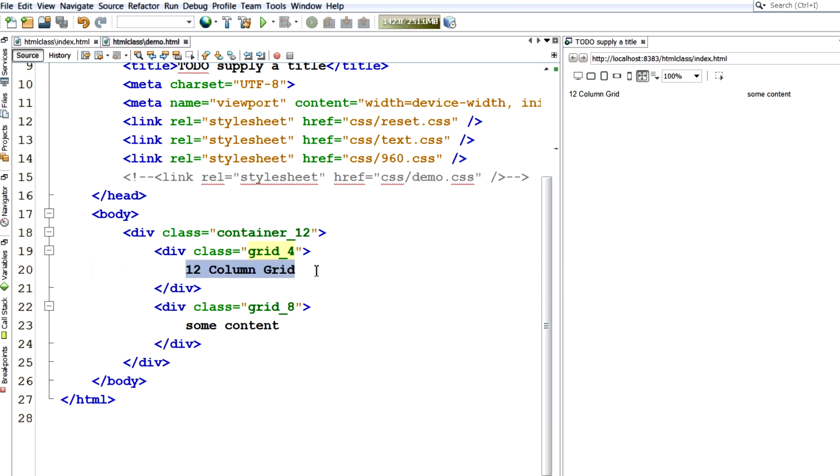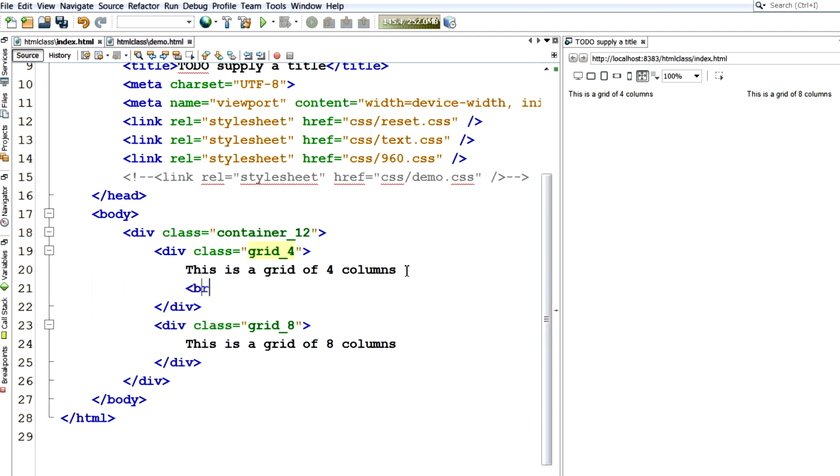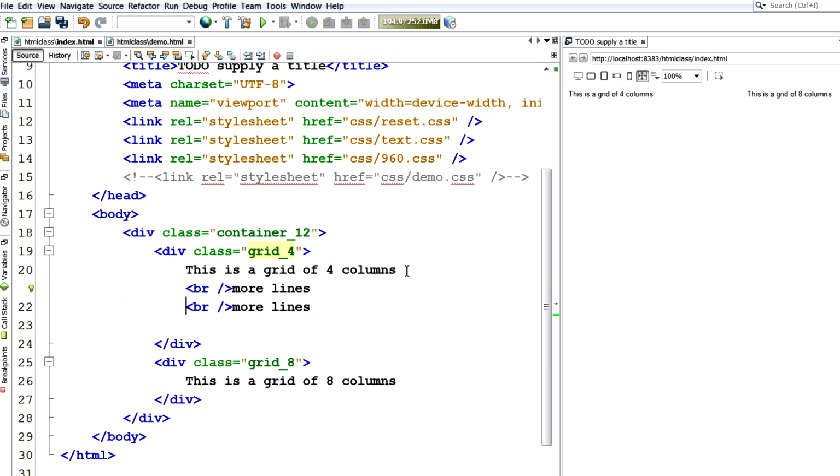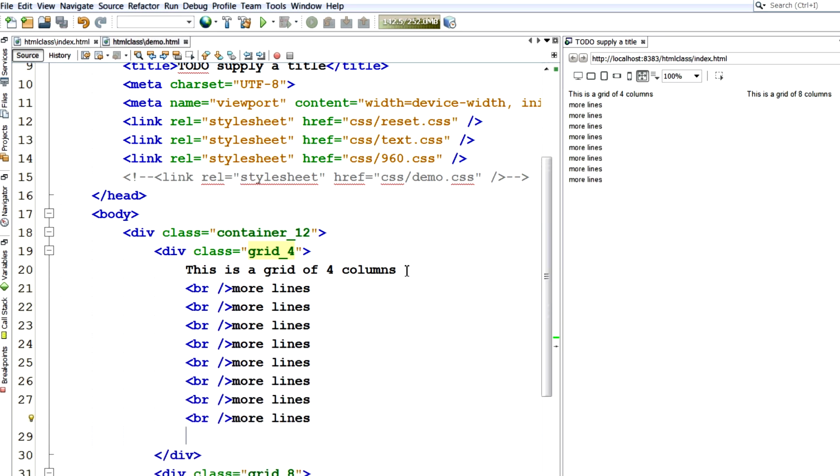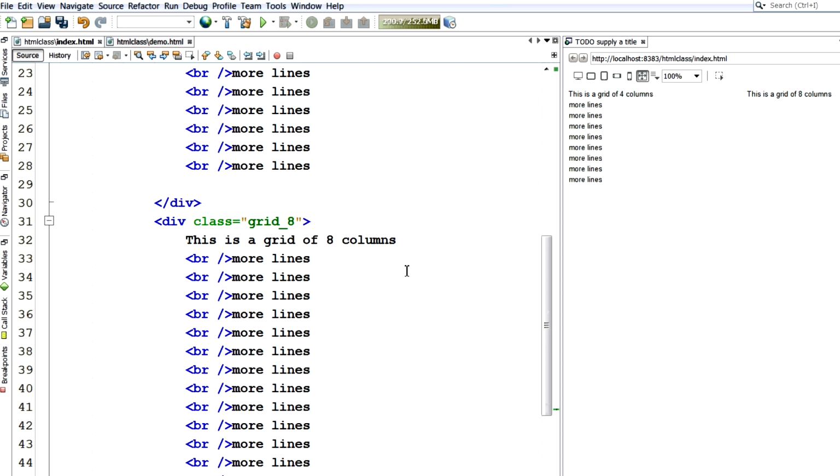Okay, so let's add some content. This is a grid of 4 columns. This is a grid of 8 columns. Perfect. And do line break. More lines. Let's just duplicate that a couple times. And move one of those down. And duplicate it a few more times. Let's duplicate it a lot of times.